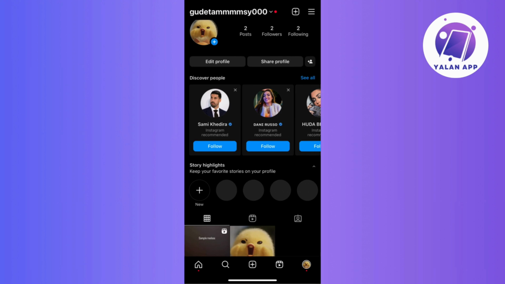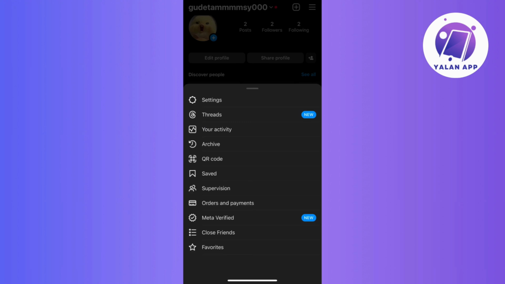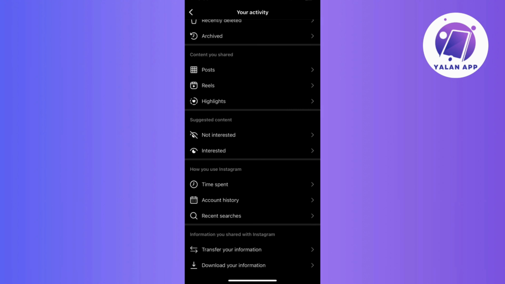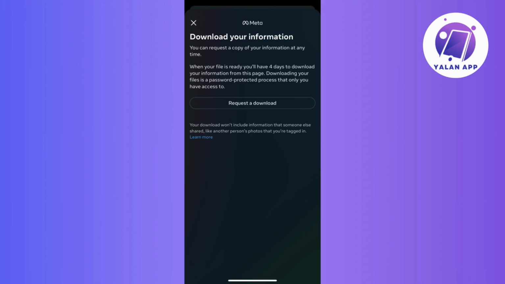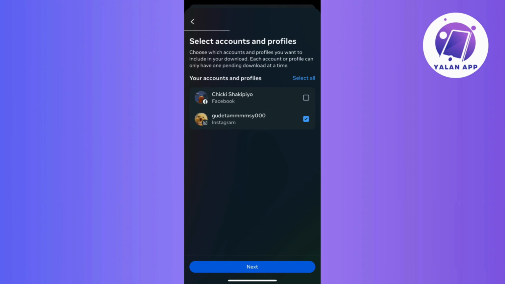Head to your Instagram profile and tap on the three lines at the top right corner. Now, from the menu that pops up, hit your activity option and scroll down a bit until you spot the download your information option and then tap on it. Now, just follow the prompt, select the account you want to include in the download, and that's it. After doing this process, just be patient as it may take anywhere from an hour to a few days for Instagram to process your request.